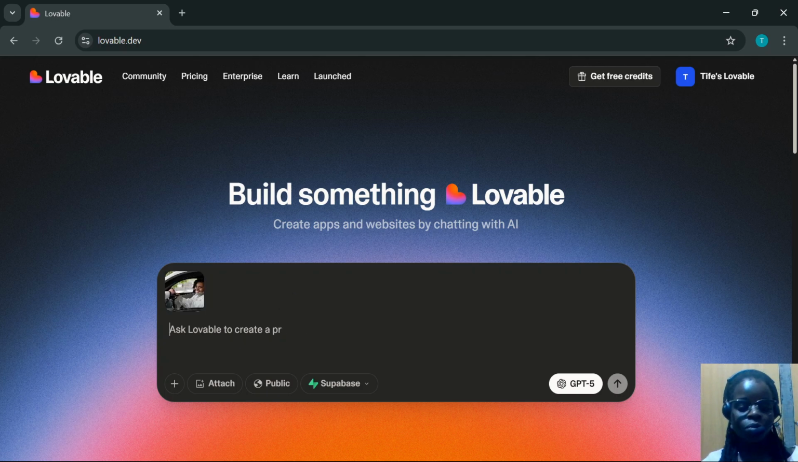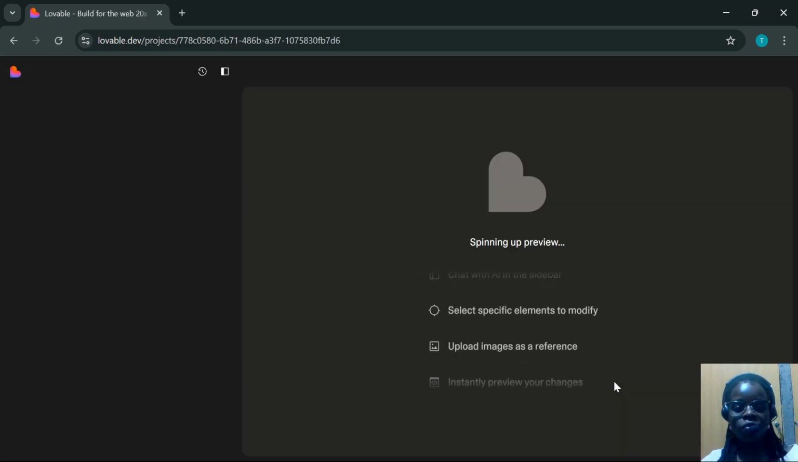The next step would be for you to type in a prompt, depending on your mission, and then move to the bottom right corner and click the upward arrow. Then you wait for your website to be created.